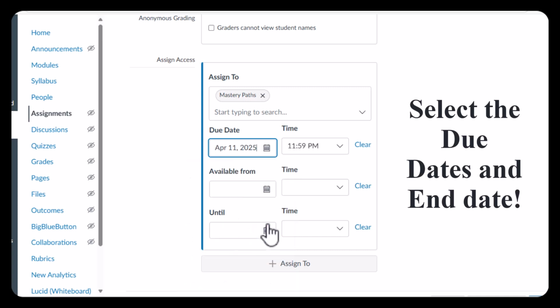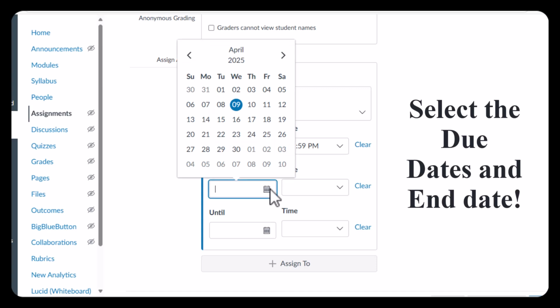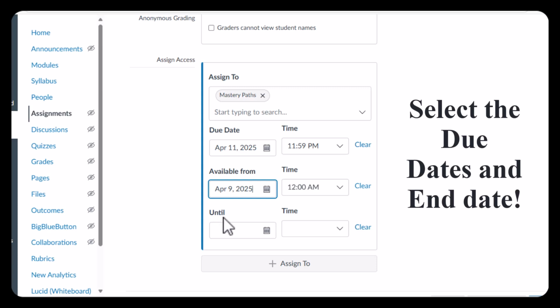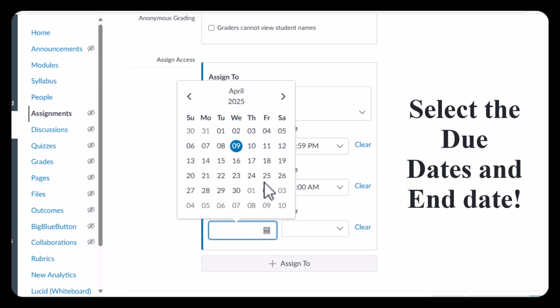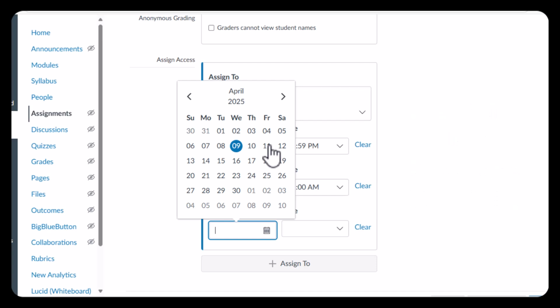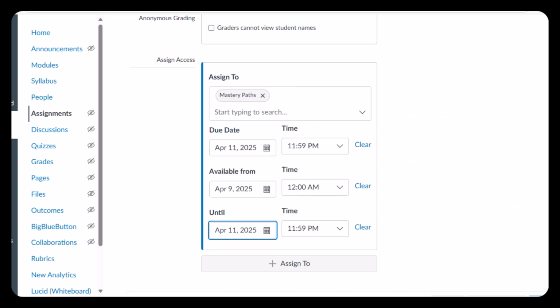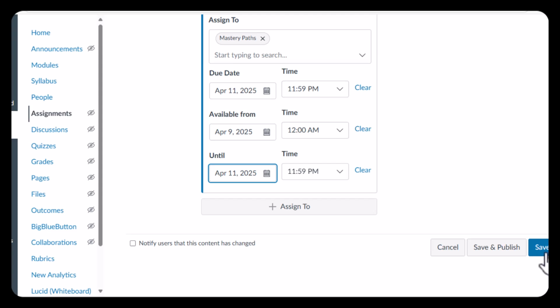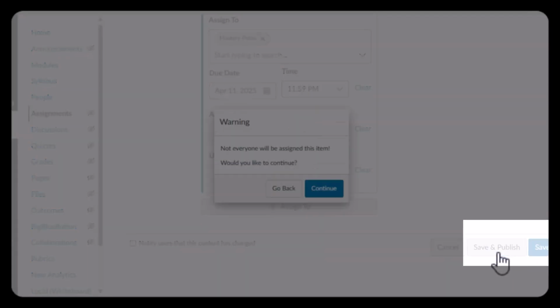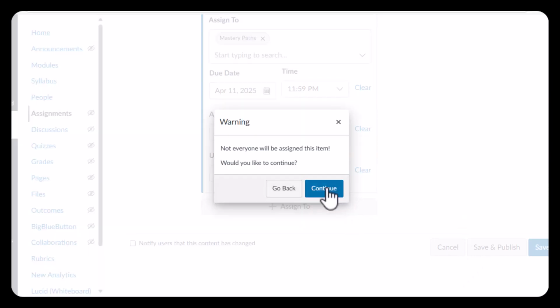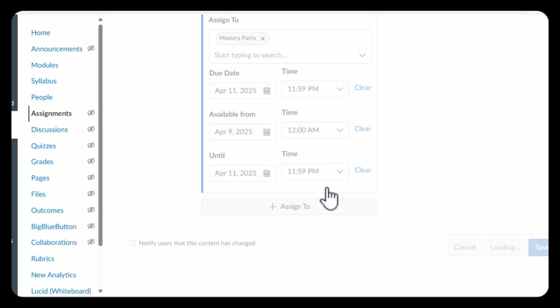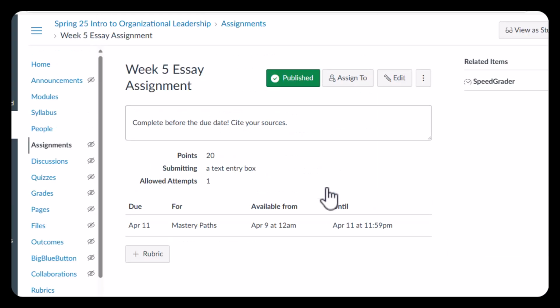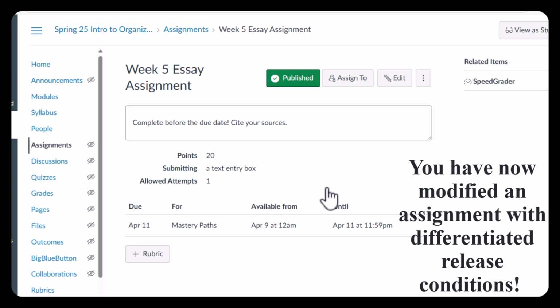Select your due dates and your available from and until dates. Click Save and Publish at the bottom. You have now successfully modified a Dropbox assignment with differentiated release conditions.